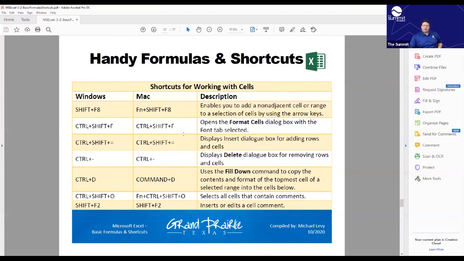The Control Shift F, and again, I'm on Windows, so I'm just using some of the Windows ones, but same principle with Mac. You can use this shortcut to open the format cells. This is also a really nice one, because in certain cells you want to align stuff differently, or you want to present it in a different way than what it defaults to. So Control Shift F allows you to open the format cells dialog box. And then Control Shift plus equals displays the insert dialog box for adding rows and cells. And you can go through the rest of these.